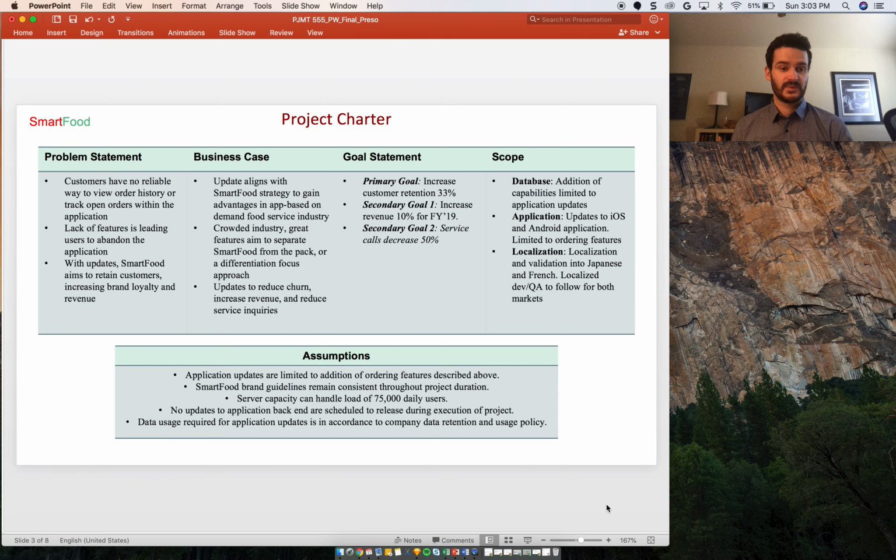Project Charter. Problem statement. Customers have no reliable way to view order history or track open orders within the application. This lack of features is leading users to abandon the application. With updates, Smart Food aims to retain customers, increasing brand loyalty and revenue.